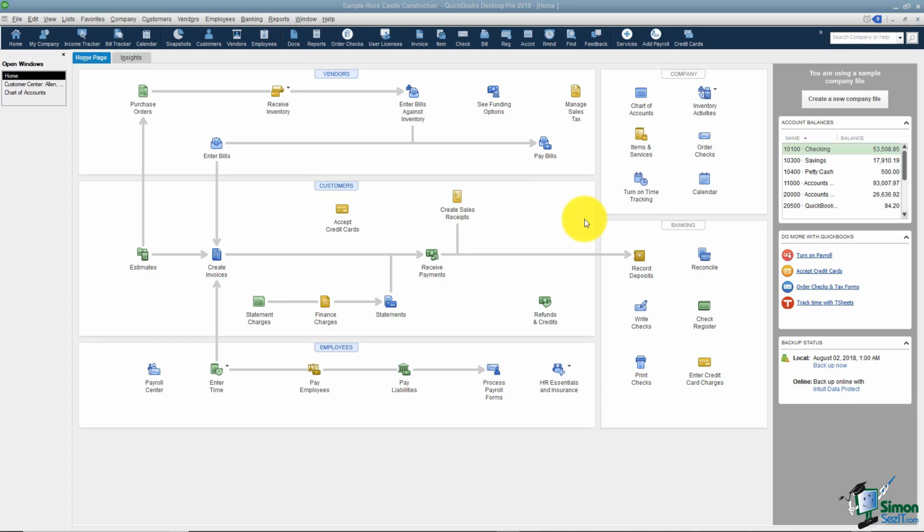Whether you're going to actually issue a refund to a customer who's already paid in full or issue a credit memo that stays on their account, you're going to do it the exact same way. You're going to use this refunds and credits button here.